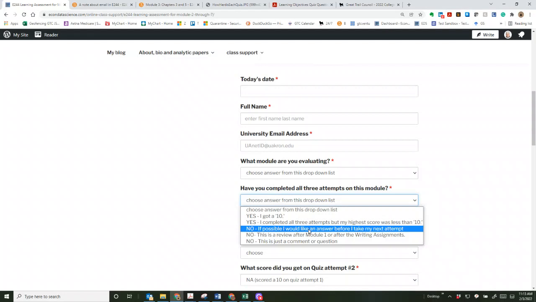But there's also this link here which says, if possible, I'd like an answer before I take my next attempt. I take these seriously, but I still need time to get to it and respond. So if you've taken one attempt and you did very badly and you cannot figure out a couple of questions, here's what you do. You click here, you ask them inside this. I will do my best to get it back to you as quickly as possible.